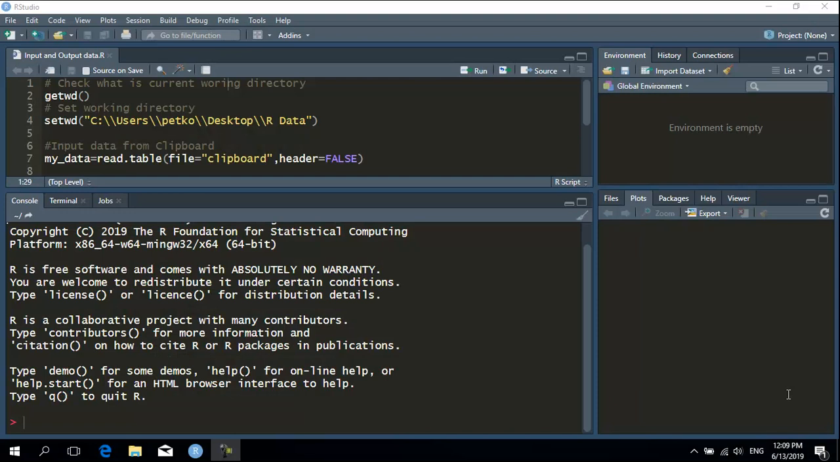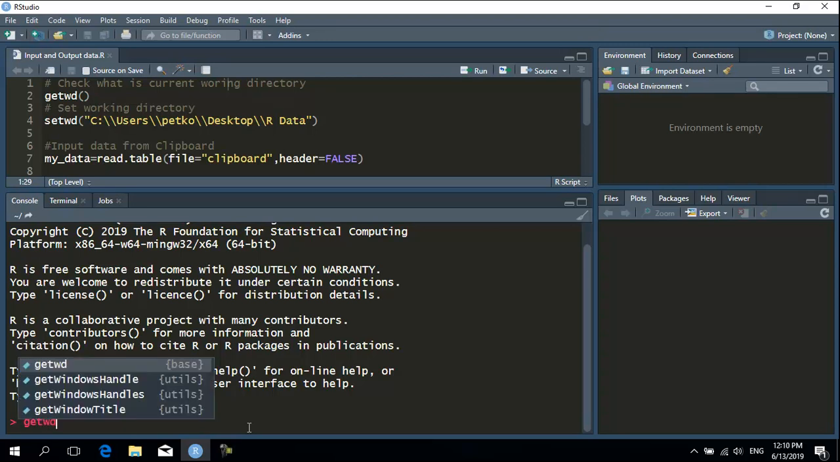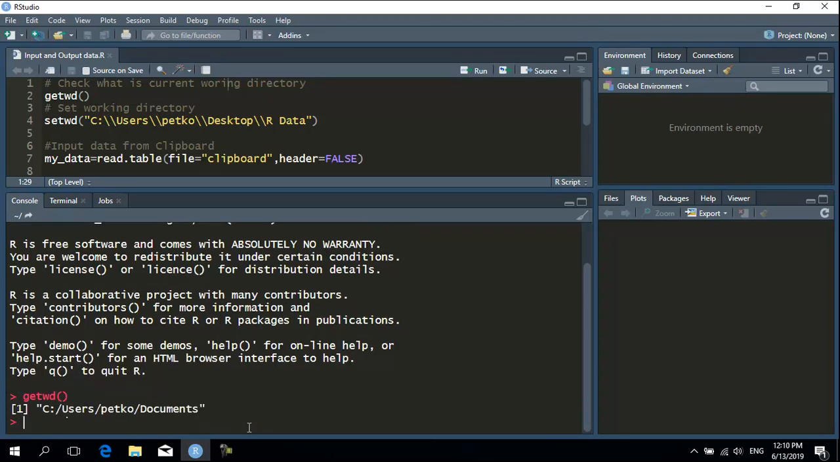There are a number of different ways to input data into R, but before getting there, let's first check the working directory where R uses it to store data. To see which is the current working directory, we can use the function getwd, and the documents folder on your computer is the default location. Of course, it is suitable to use your own folder.